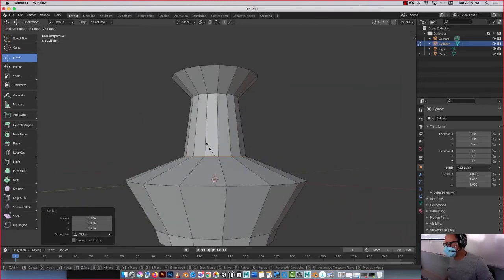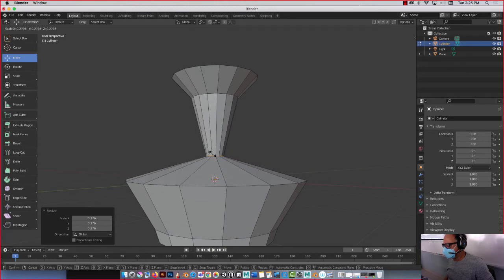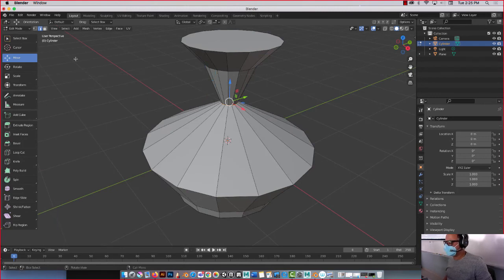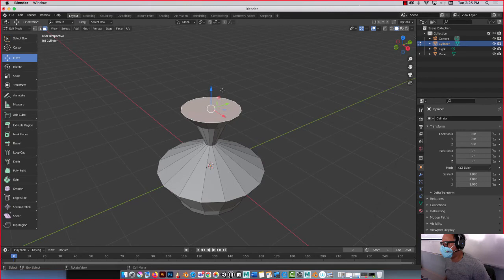So I press S, look for the spider web. Come in. Nice. And then move it up like that, okay? All right, so let's take this surface for now. Let's go to Face, which is number 3. Okay, I want this to be hollow.